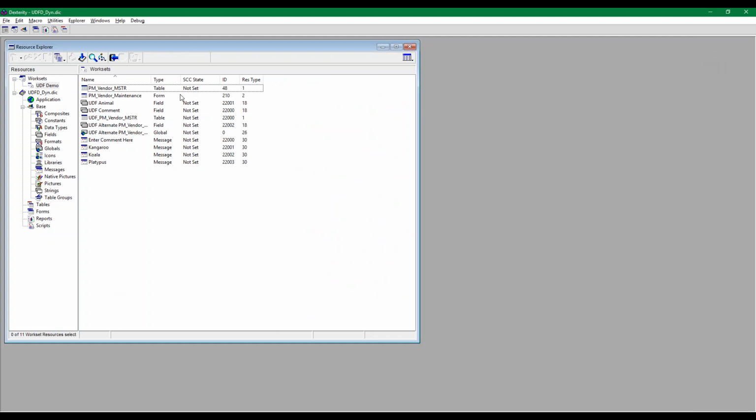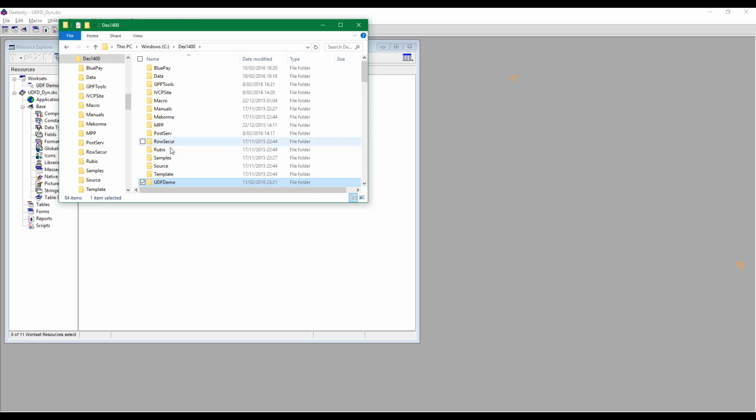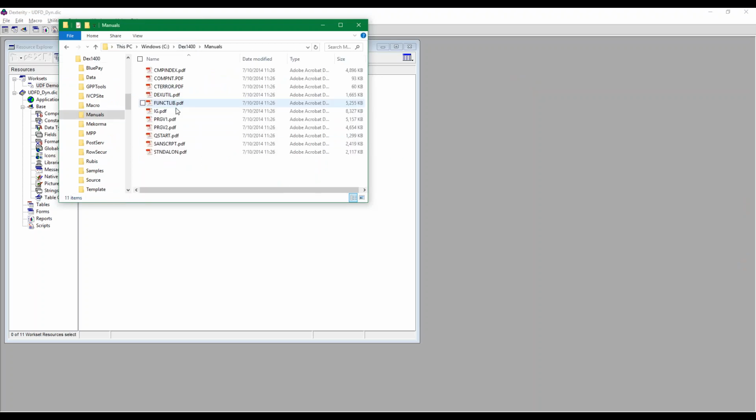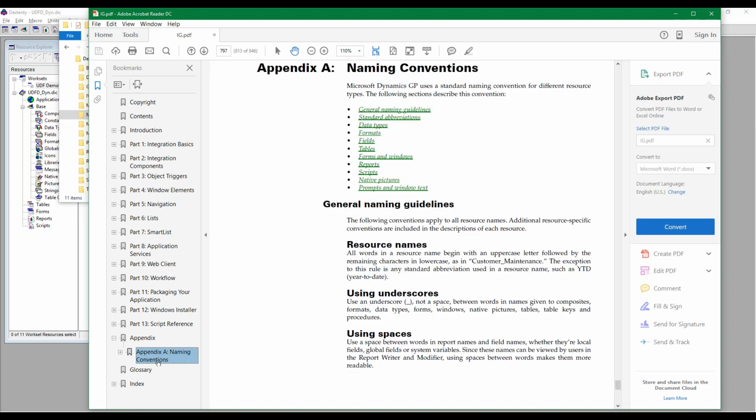So the question was about naming conventions. Best solution is to show you. Installed with Dexterity manuals, which one is it? Integration Guide manual. And in the appendices is naming conventions. Perfect. And that takes you through.